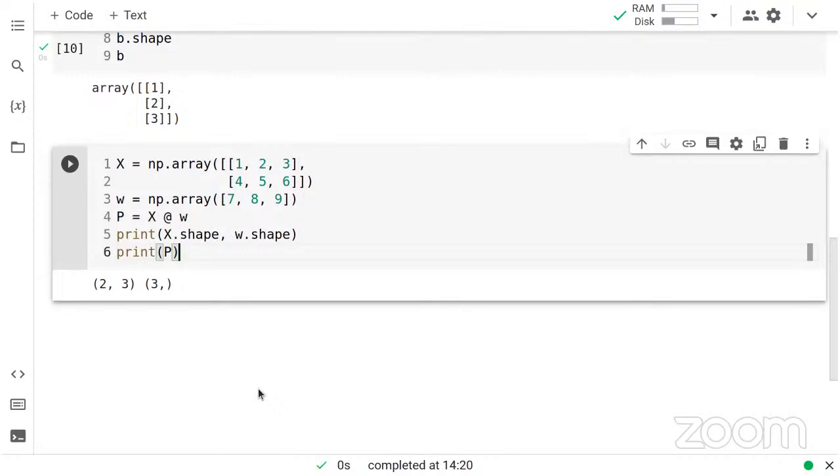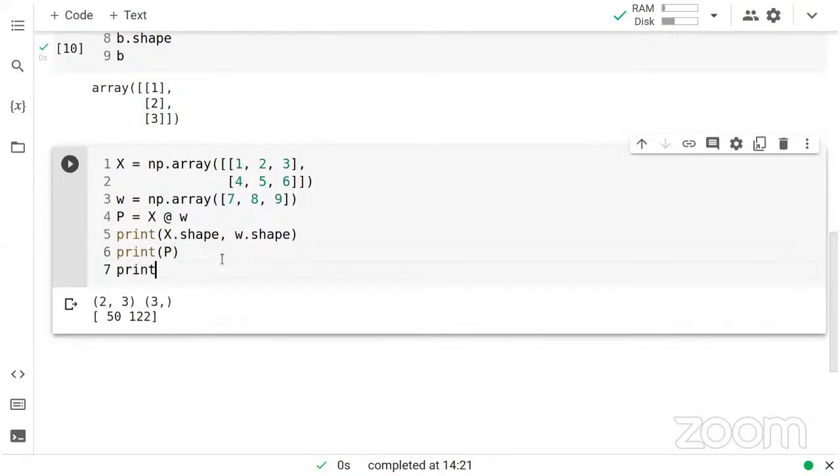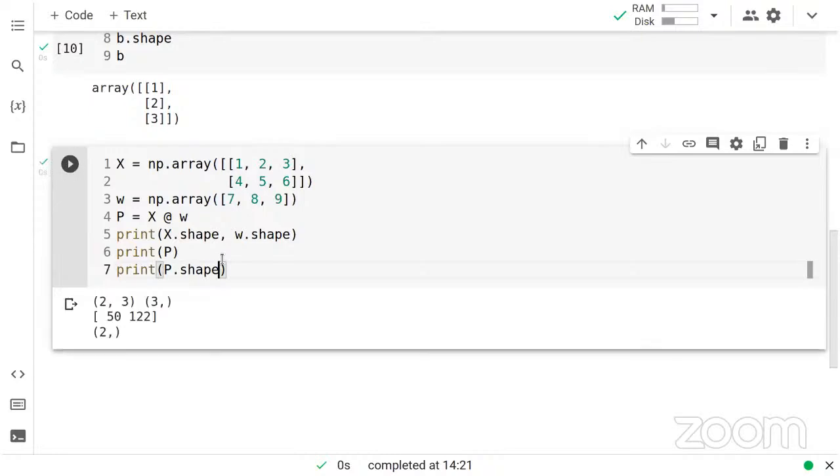Will it be 2 cross 1 or 3 cross 1? Only 2. It will be only 2, right? So that's the point you all need to remember. P will only be a single dimensional vector, and this is very convenient. Why is this convenient? If you think about linear regression, logistic regression, any of your models which have weights W in them, this will directly return to you some kind of a vector of predictions, right?